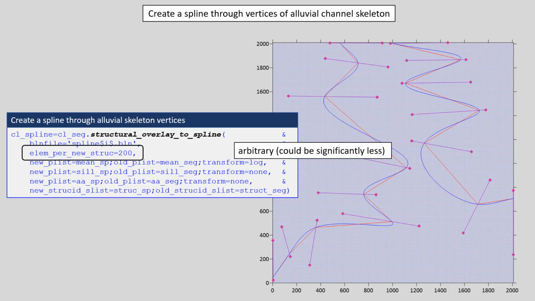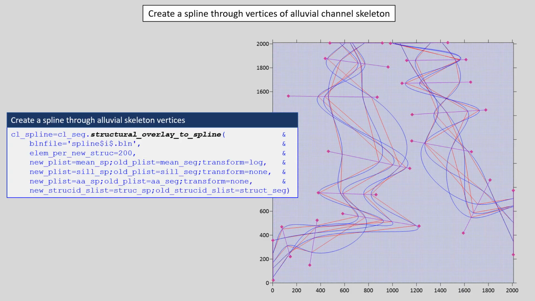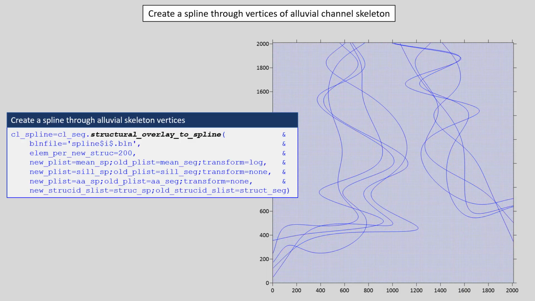200, could be more, could be less, that's our choice. So now we associate a spline with each one of those alluvial channel skeletons that we had before. Each one of them now has an associated spline, so that collectively we have 5 realizations of our alluvial channels which permeate our model domain.